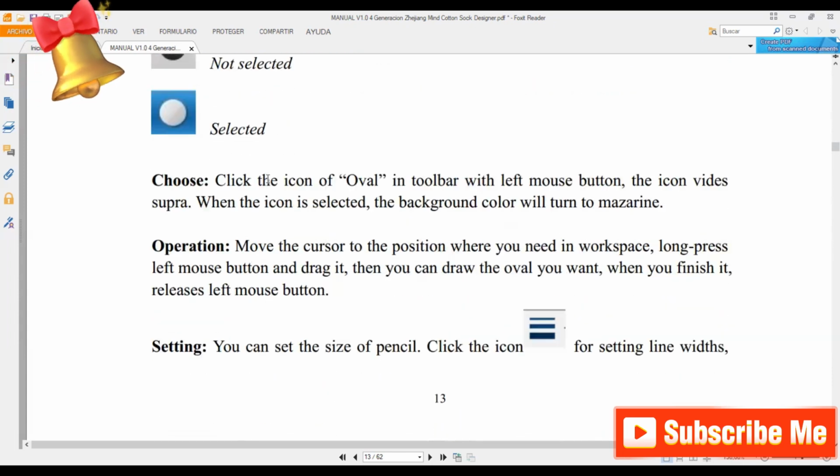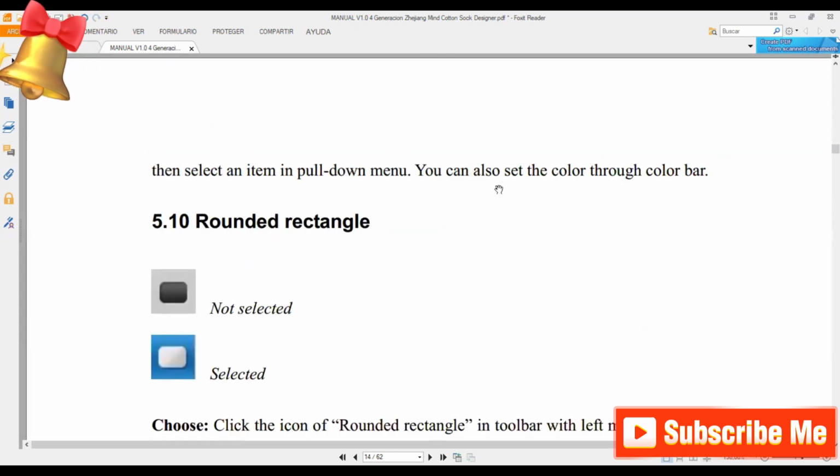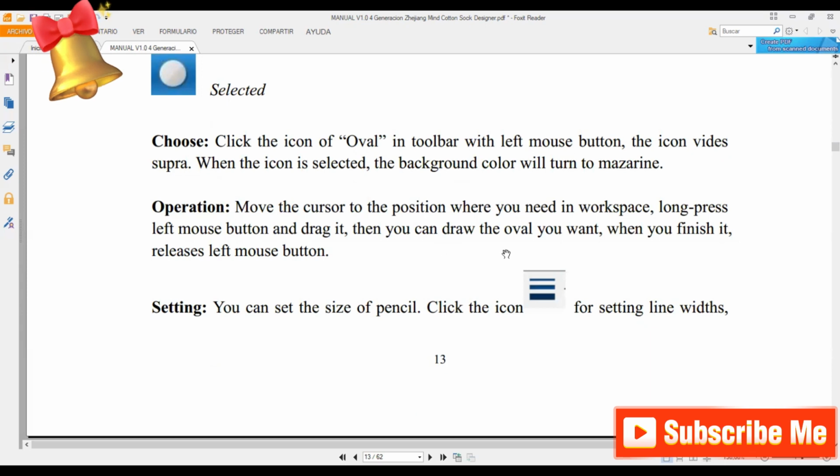Selected. Choose. Click the icon of oval in toolbar with the left mouse button, the icon is highlighted. When the icon is selected, the background color will turn to Mazarine. Operation. Move the cursor to the position where you need in workspace. Long press the left mouse button and drag it. Then you can draw the oval you want. When you finish it, release the left mouse button.